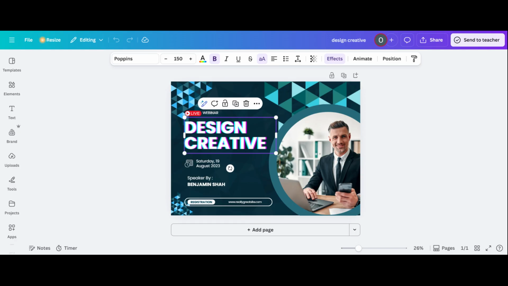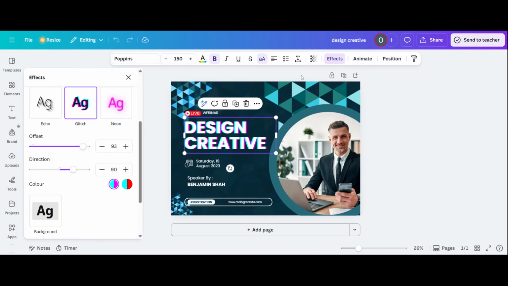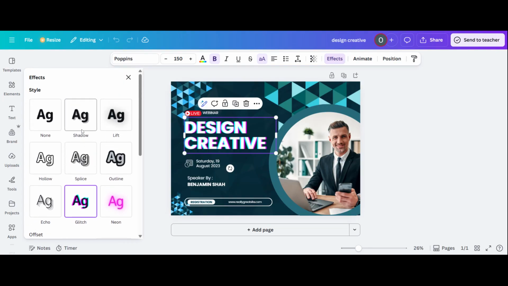With the text selected, move your attention to the top toolbar and click on the option labeled Effects. This will open the Effects panel on the side or below depending on your screen size. In this panel, you'll see all the text effects that Canva offers, such as shadow, lift, hollow, splice, echo, glitch, and more. The effect that's currently applied to your text will be highlighted.